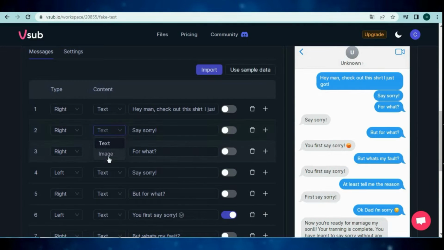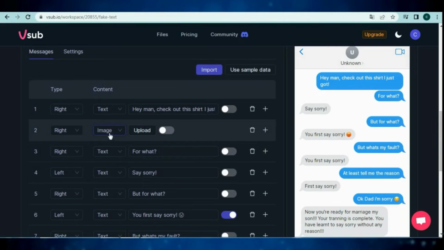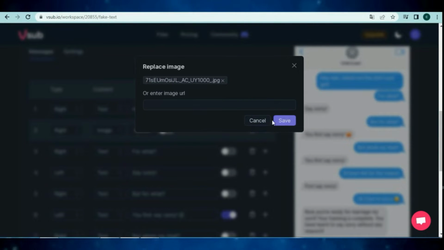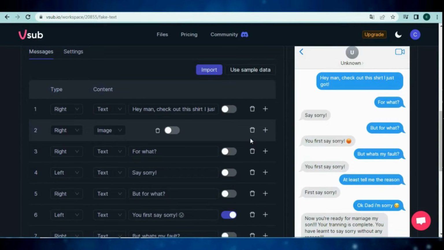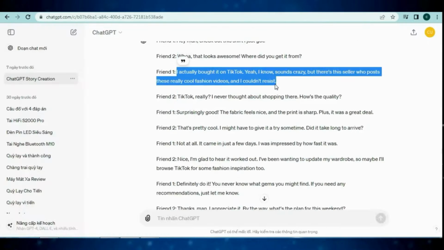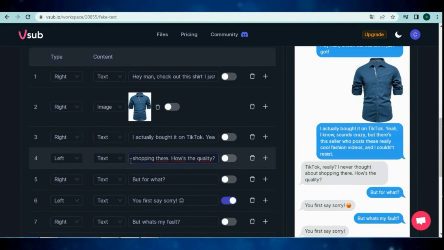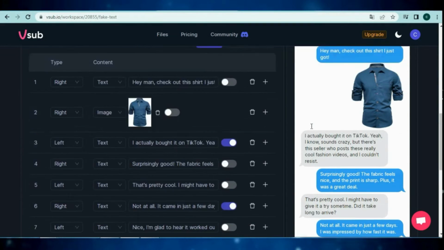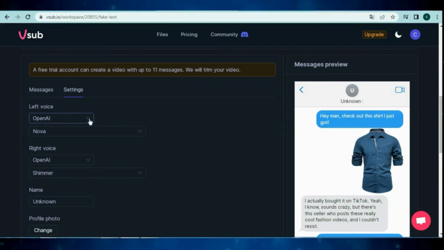To create an actual chat, you can have one friend send a picture of the newly bought shirt for the other to see. Suppose the type right column corresponds to the dialogue of the first person. Therefore, after the first person finishes texting, we need to select another type right line and select image to upload the image. Next, copy the dialogue of the second person and do the same until the end of the conversation. Alright, another important setting in the conversation is if you want to emphasize any text, then turn on the emphasize option after the line. Alright, our script or chat is ready.